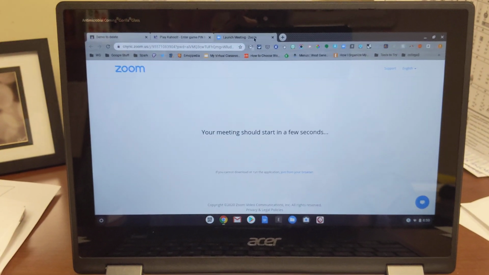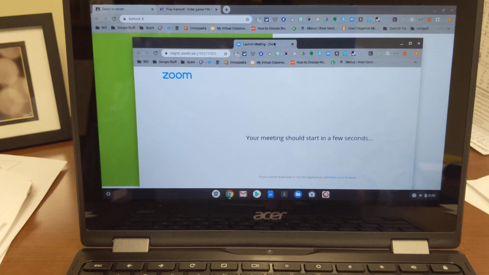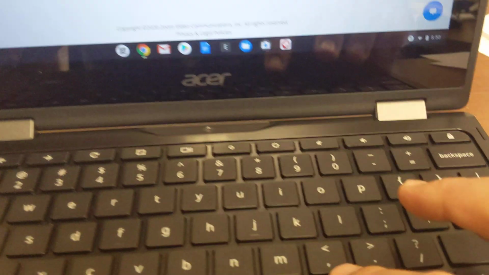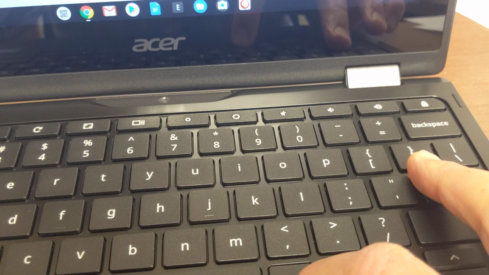So let me show that one more time. I'm going to pull the tab away and move it, release it, and then once again, Alt bracket, I'm going to move it to the left or to the right.